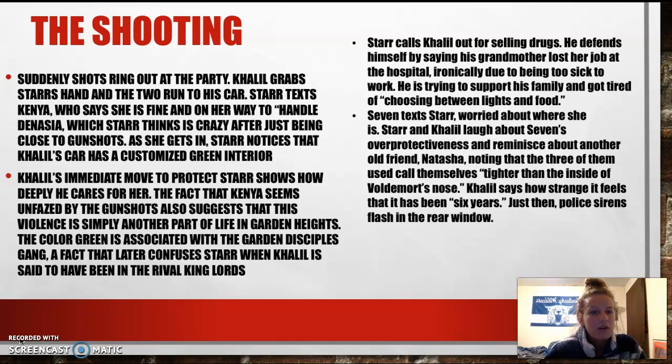Seven texts Star worried about where she is. Star and Khalil laugh about Seven's overprotectiveness and reminisce about another old friend, Natasha, noting that the three of them used to call themselves tighter than the inside of Voldemort's nose. Khalil says how strange it feels that it has been 6 years. Just then, police sirens flash in the rear window.